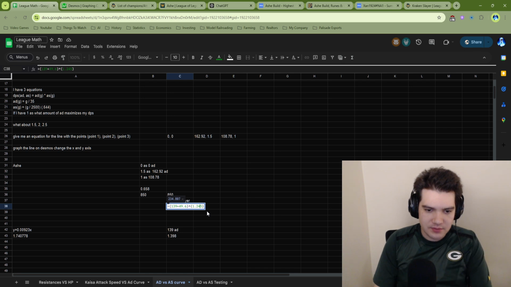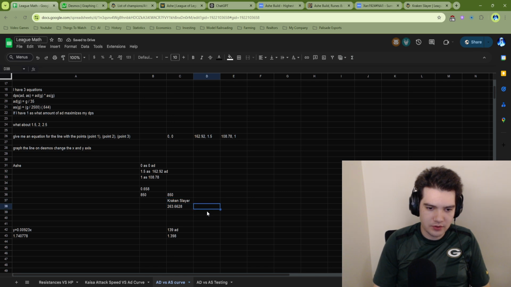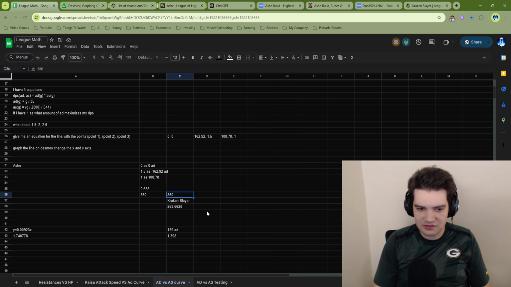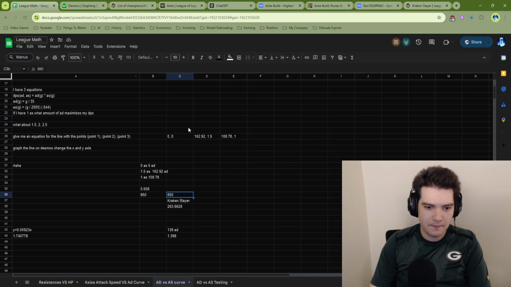And then for attack speed, we have 1.398. So we're looking at, on average, about 263 DPS with Kraken Slayer. Okay, and in terms of cost, Kraken Slayer was 3,100.